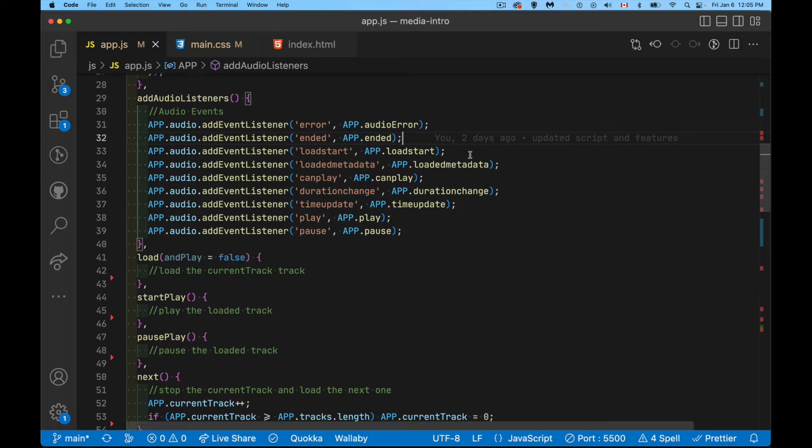Load start. If for some reason you need to know, if it's a really big file or something, when the load has started. Loaded metadata means that you have all the metadata information. Whatever meta information was included in the header for the MP3 file, you now have access to that. Can play means enough of the MP3 file has been loaded that it can start to play. There's enough buffered ahead so it can start playing while it continues to load the rest of the track.